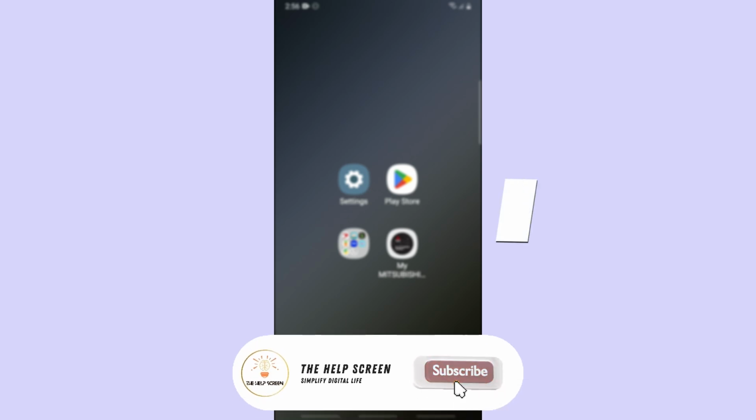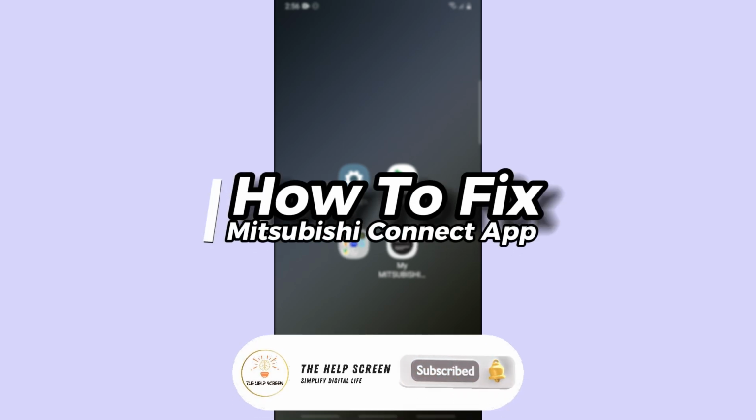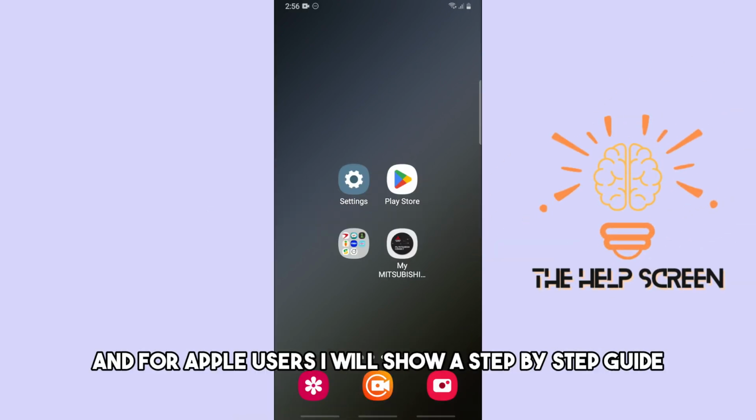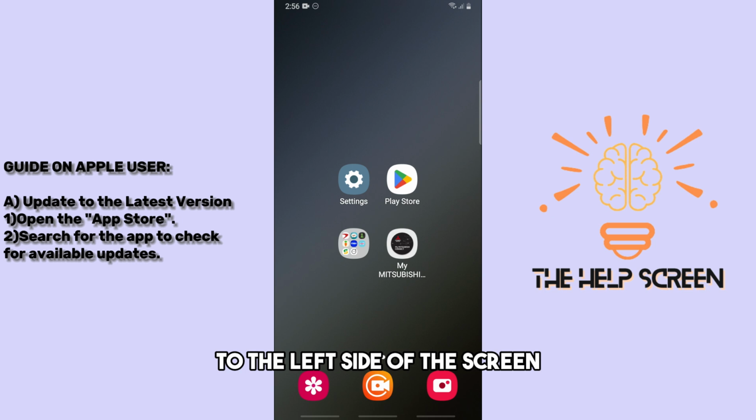Hey guys, this is how to fix My Mitsubishi Connect app not working. So guys, watch till the end as I discuss multiple solutions, and for Apple users, I will show a step-by-step guide on the left side of the screen.